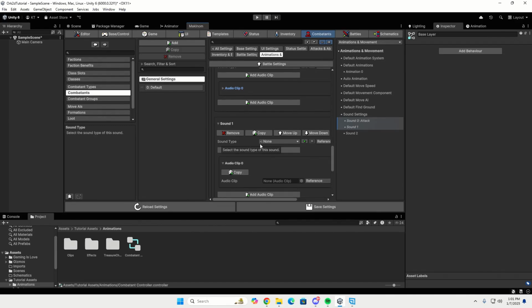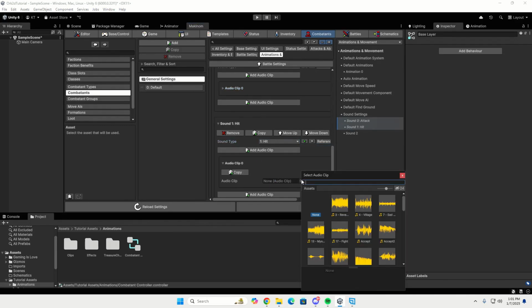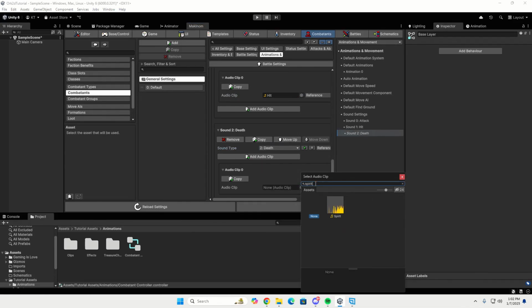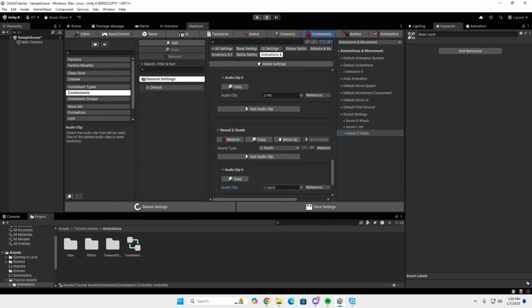The next one we're going to do is hit. And for this one, we're going to click the little circle here, and we're going to just use the first hit one here. And for the last one, we're going to do death, and we're going to use spirit. There we go. We're all set.